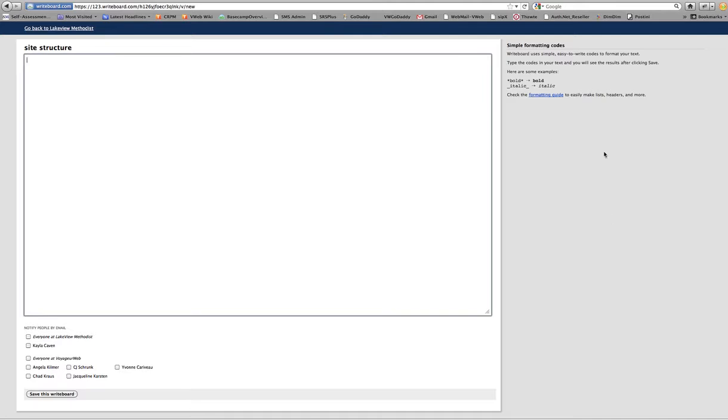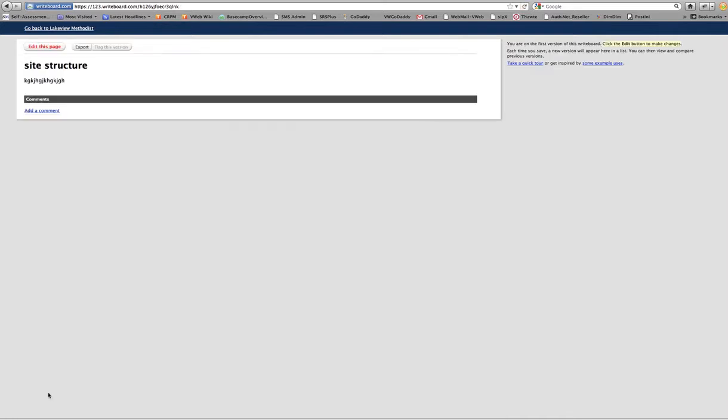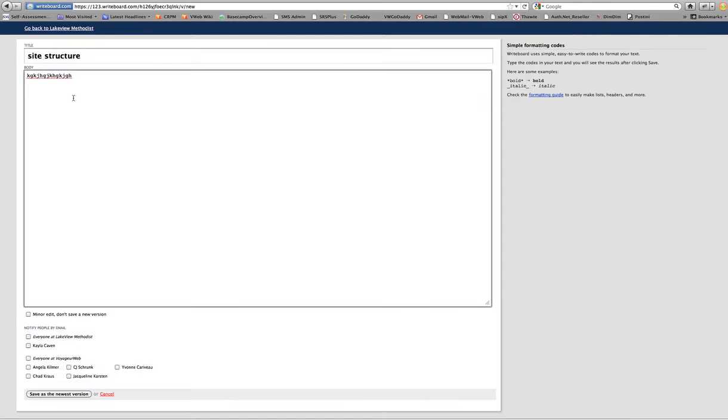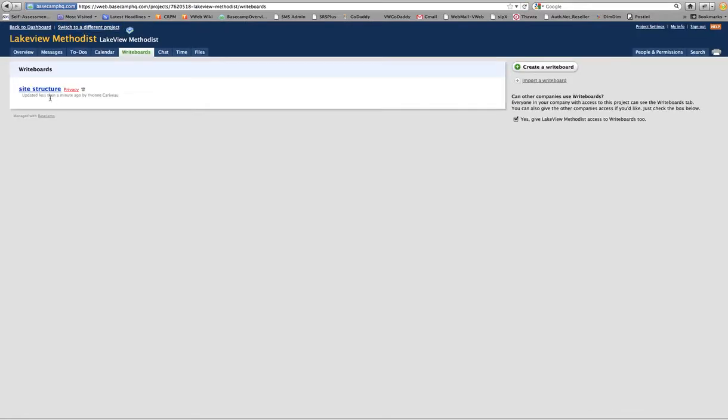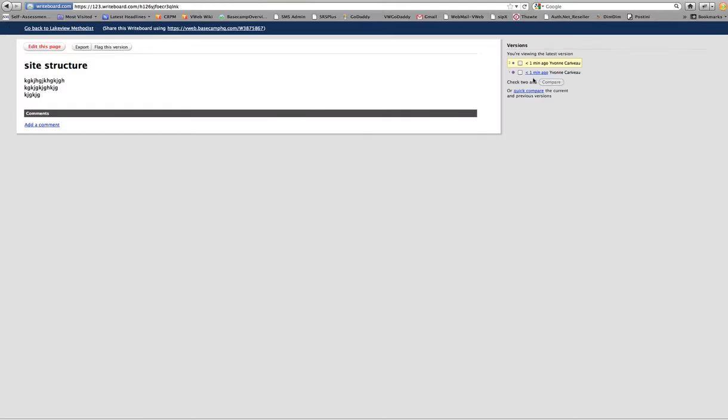All the revisions to the document will appear here on the right. So if I just put in some gobbledygook, I'm not going to notify anybody by email because I don't want them to see my gobbledygook, but now I've saved that. Now I'm going to edit the page, and I will make some more changes, and then I'll save that. Now you'll see I've got revision information right over here. I'm going to go back to Lakeview Methodist, and now you see there's a write board here. I can click on that, and here's my revision information.